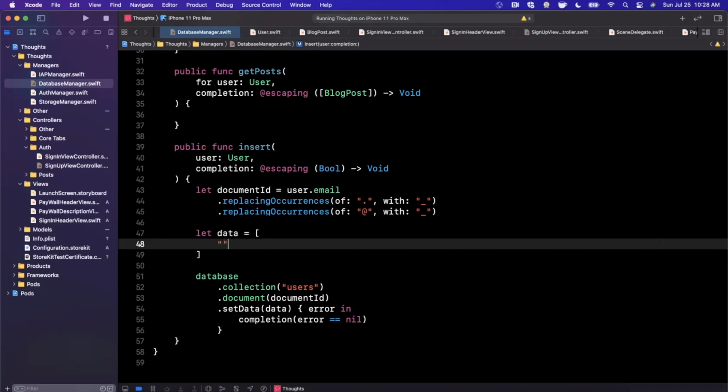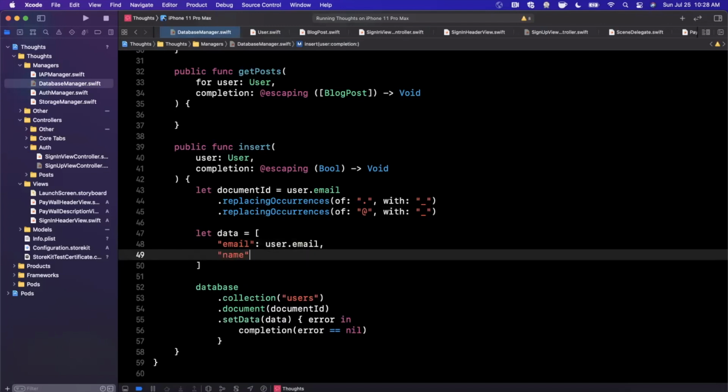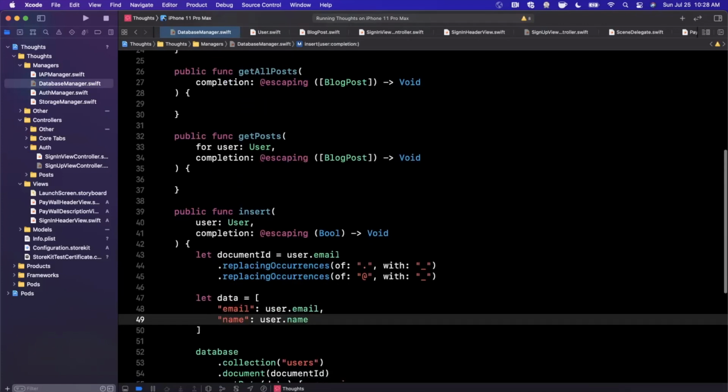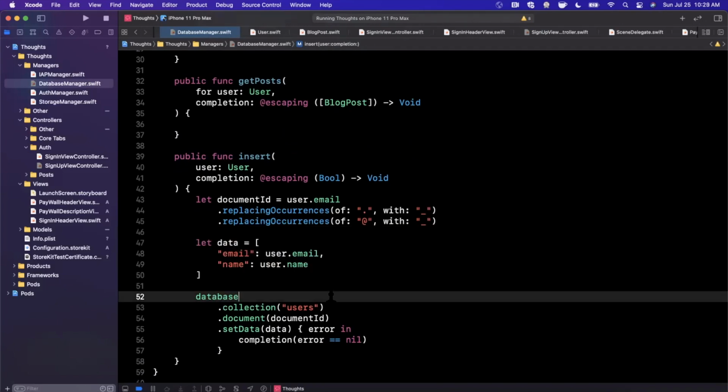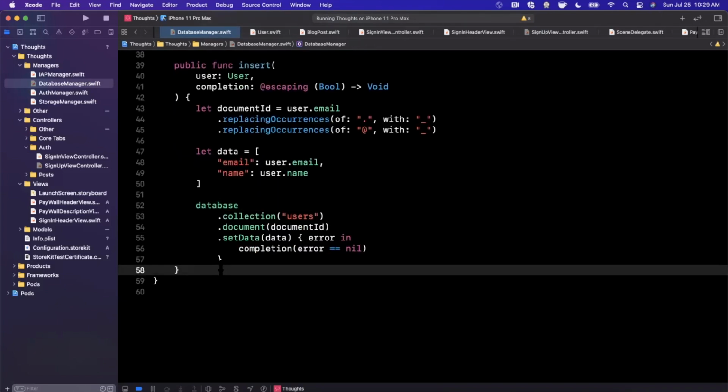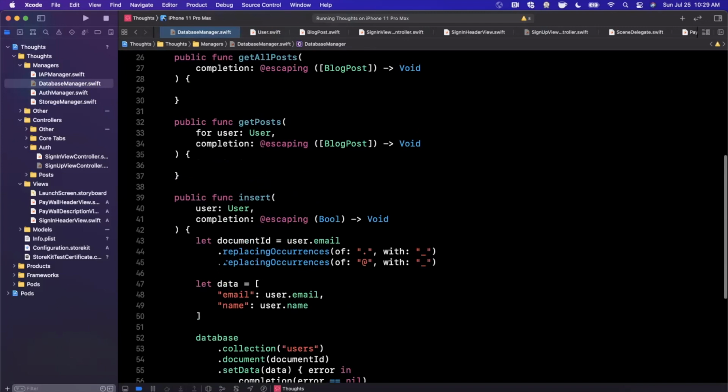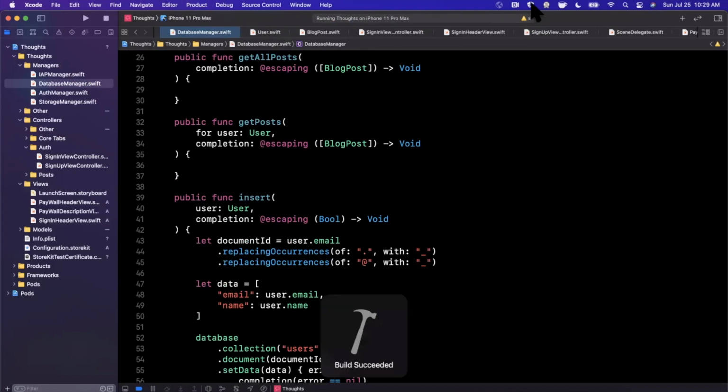And what are the keys and values in here? The first thing we're going to say is the email is going to be user.email. We're going to also have a name, which is going to be user.name. Now you can go ahead and add in the profile picture in here if you'd like. We're not going to do that because we already know it's going to be nil when the user initially signs up. And later on, we can check if it's nil and add a default image in the profile, but I digress. This is enough to get this up and working, assuming we didn't make any mistakes.